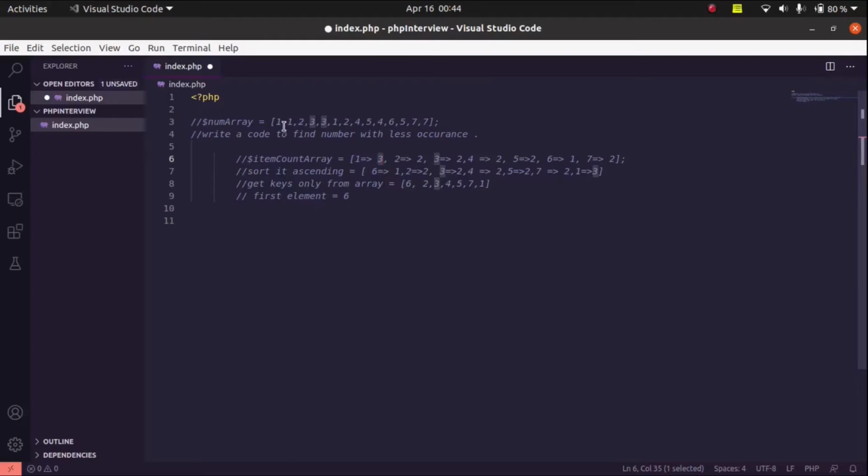What that means is number 1 has 3 occurrences, so the key would be 1 and its occurrence, that is 3, would be its value. And same for other numbers. 6 has only 1 occurrence, so that is why 6 has value 1. Since we need the least occurrence, we need to sort this array. To sort an associative array, we need to use one array function. Once you sort this array, as you can see, this would be the output.